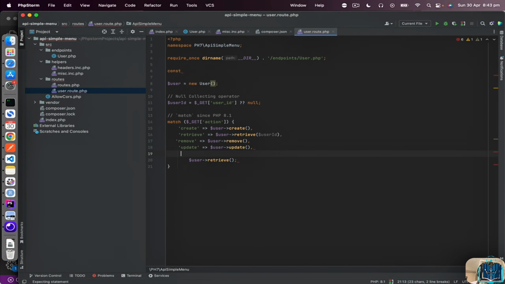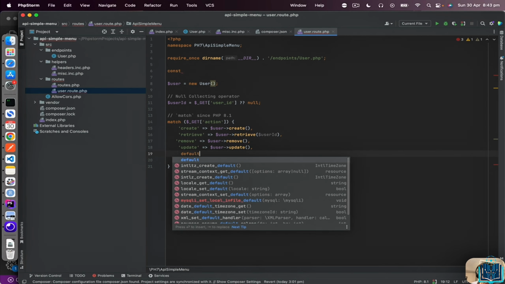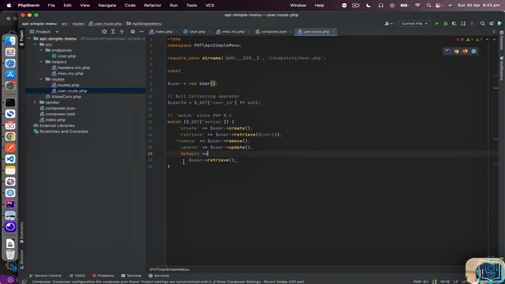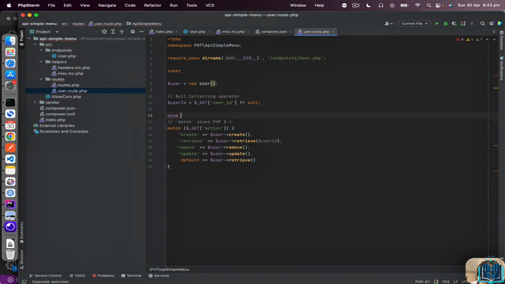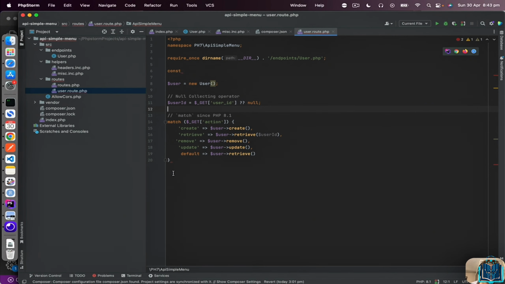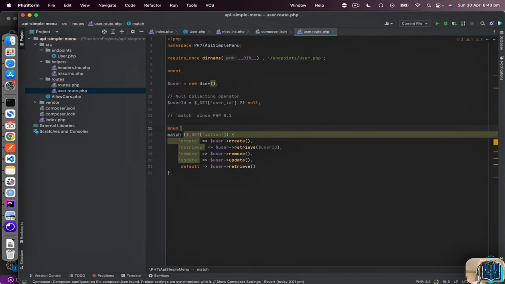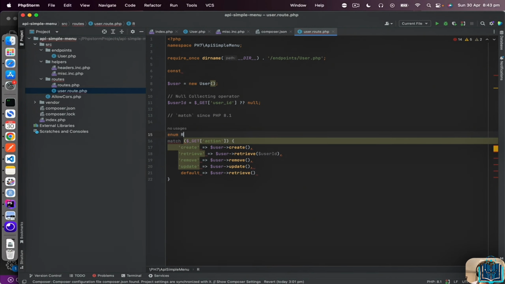And then finally we can have a default. So default is when none of the previous keys, so create, retrieve, remove, update, match, we have the default. It will call the default one. So default is the same as the default one in the switch statement. It's exactly the same.